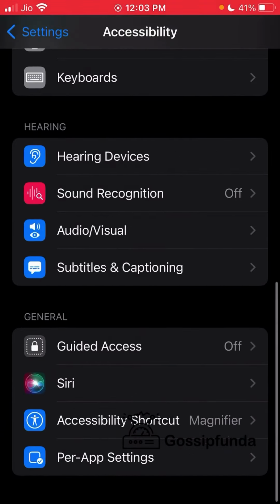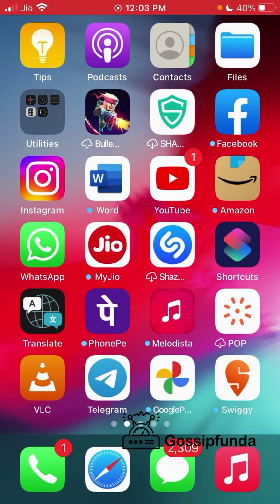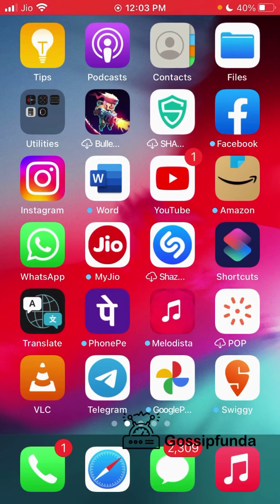Let's see how you can do that. Let's go back to the home screen and then triple tap the home button. You can see the magnifier is now activated. This way you can customize more different accessibility shortcuts on your iPhone and use them variously.